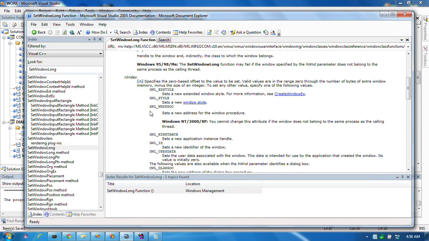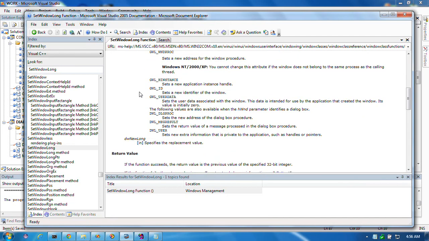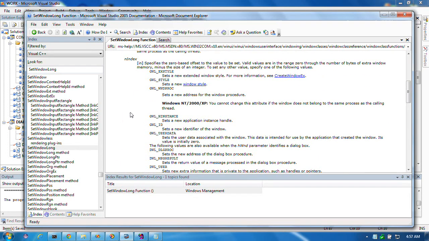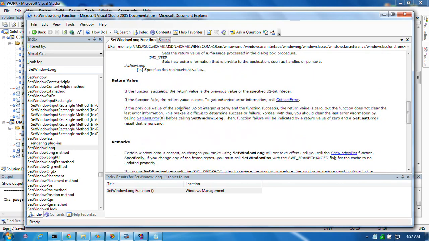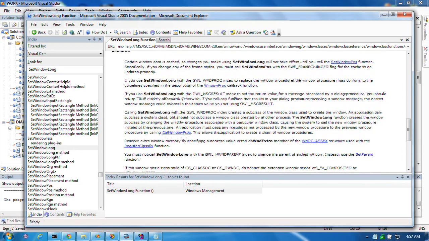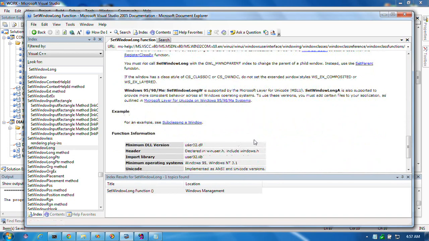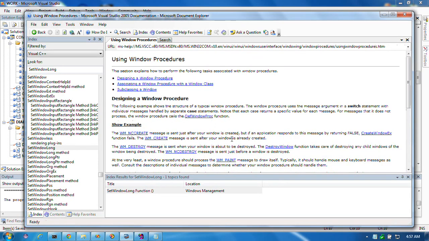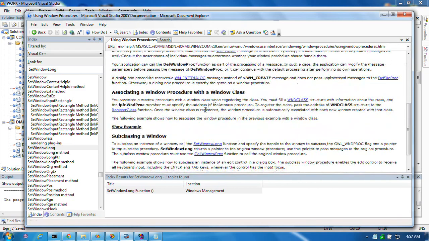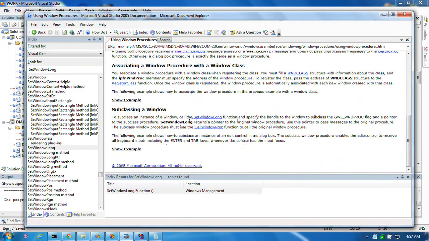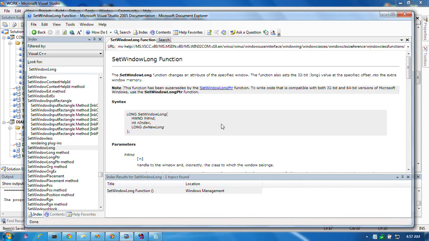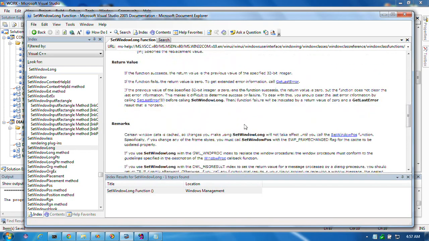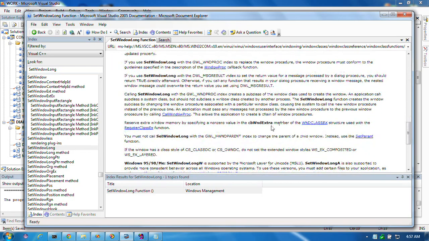And when you do that, you do whatever overriding you might want to do, and then call into the previous procedure. It doesn't tell you here, but somewhere in here, SetWindowLong. Anyway, there's a function called CallWindowProc. Trying to find it here.